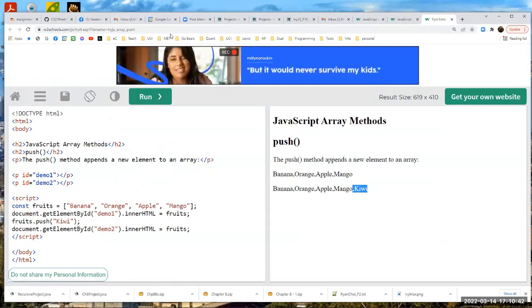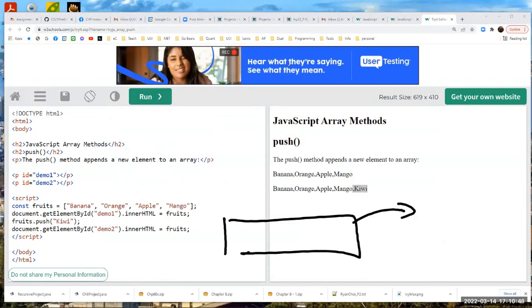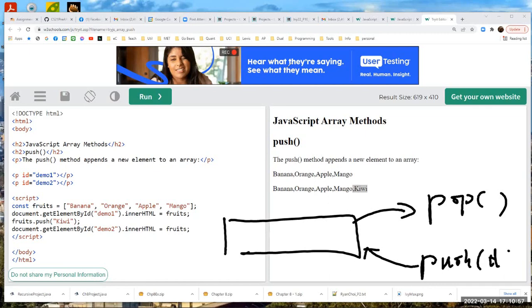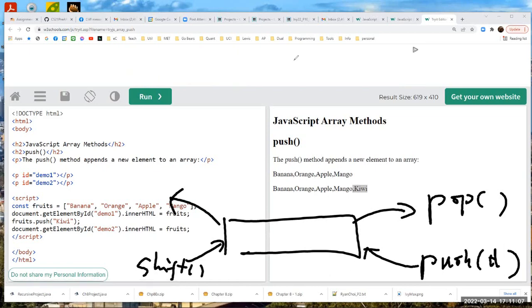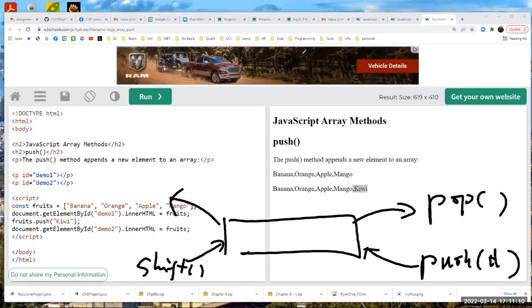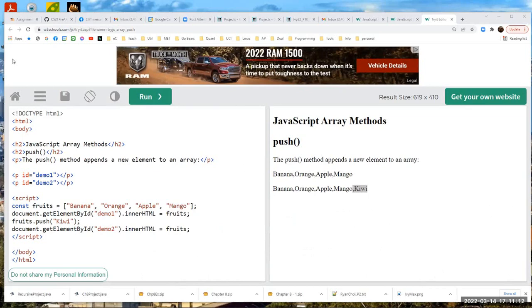Basically you have an array, and pop takes something out from the tail, while push pushes some data into the tail. And we have shift and unshift. Unshift adds data to the head, and shift takes out the data from the left. So let's go back.